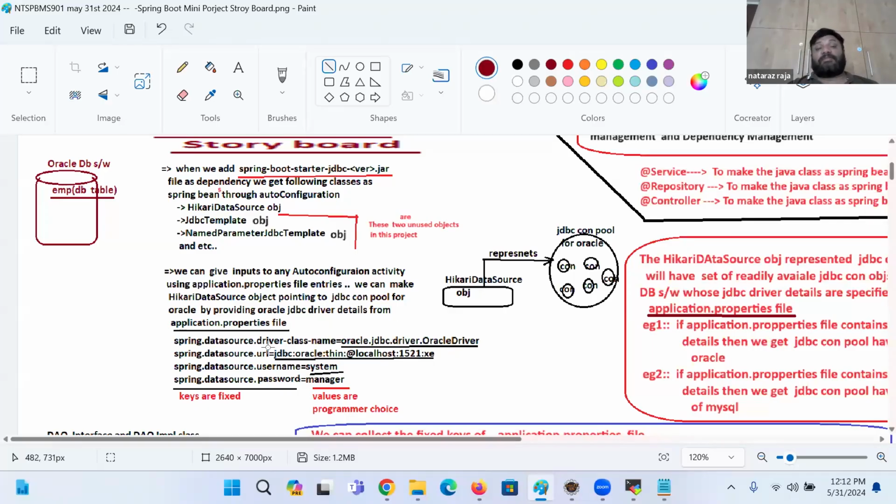So what happens, guys? By taking these inputs, by seeing this starter in the classpath, you will get the Hikari data source object through auto configuration as a Spring Bean. But that object will point to a JDBC connection pool in which Oracle JDBC connection objects are there. Clear, my dear?